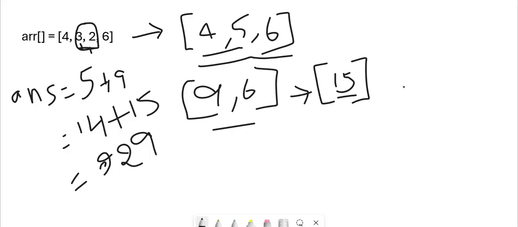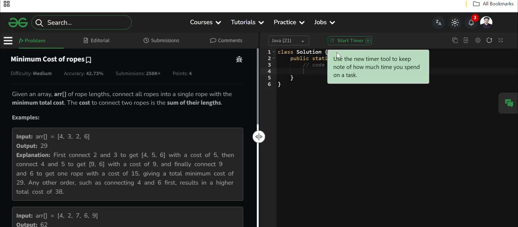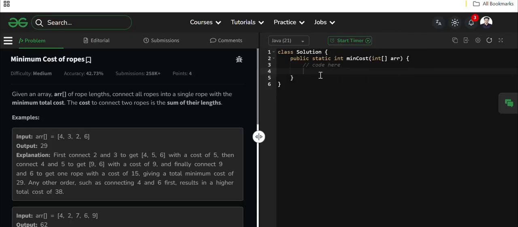So for this we can use the priority queue in Java. Let me implement a Java solution for this. For this we will take the priority queue in Java. So priority queue is like a min heap in Python. In a priority queue, every time we update the value, we will get the minimum element at the 0th index. I mean, for every iteration we will get the minimum element at the 0th index. So let's implement the Java solution here.